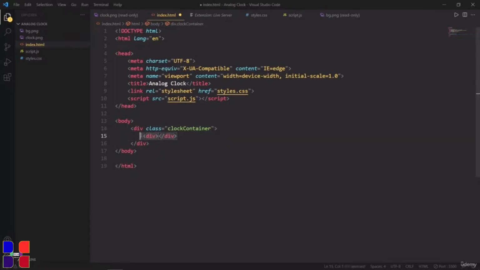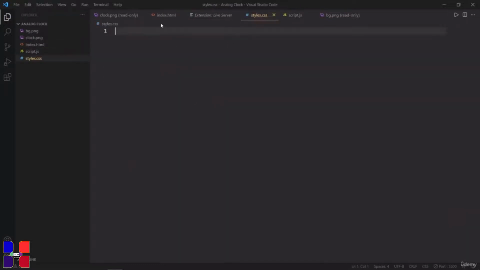So let's copy this and create three divs here. The first div will have an ID of hour. This will be used to display the hour hand. The second div will have an ID of minute. The third div will have an ID of second. So here is a parent container, and inside it we have three divs, and each div represents a hand of a clock. This div represents the hour hand, this div represents the minute hand, and this one the second hand.